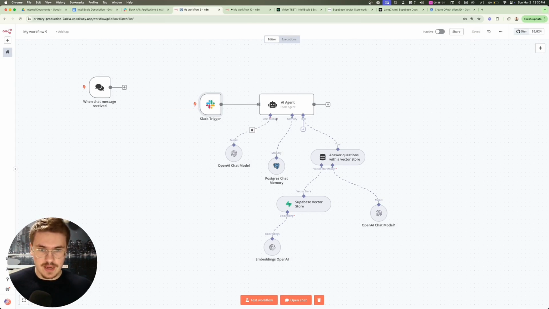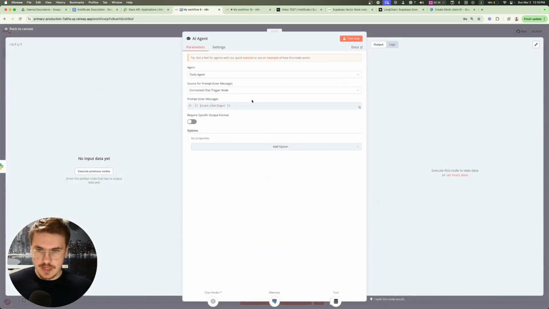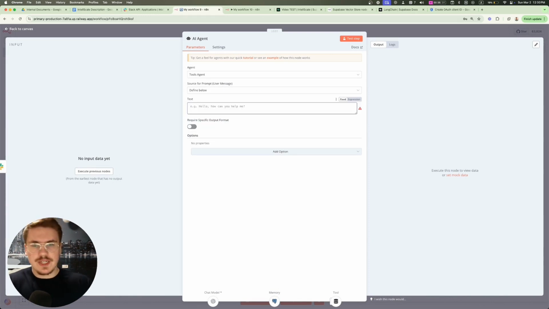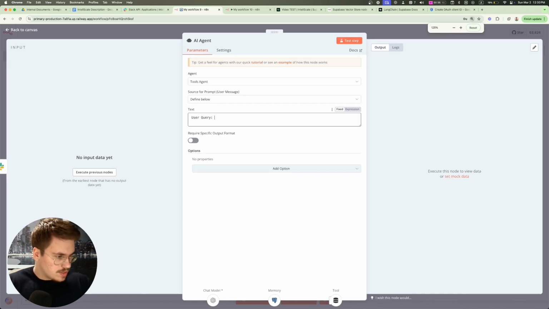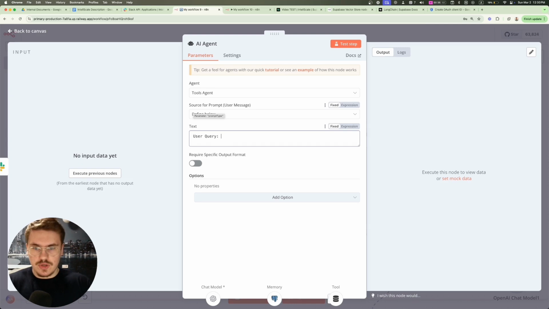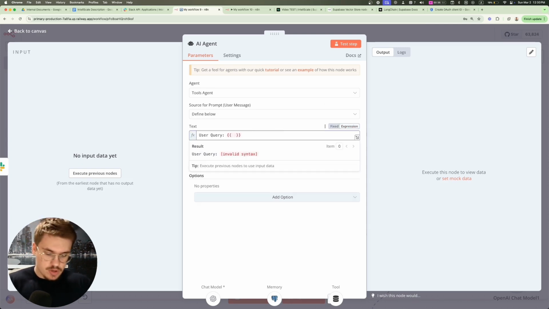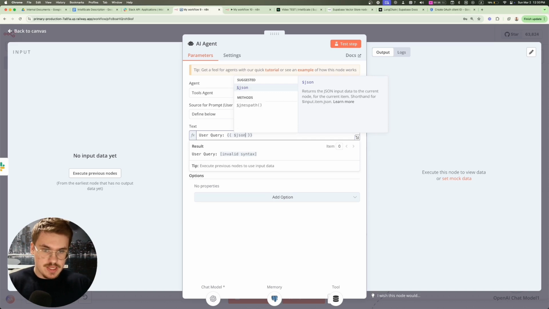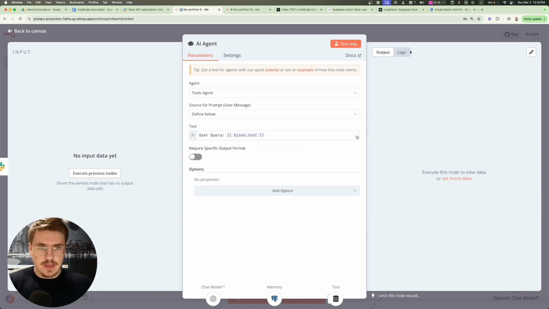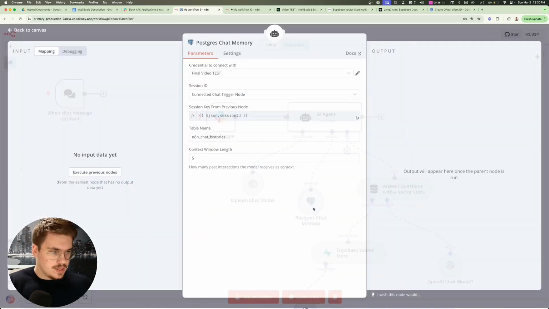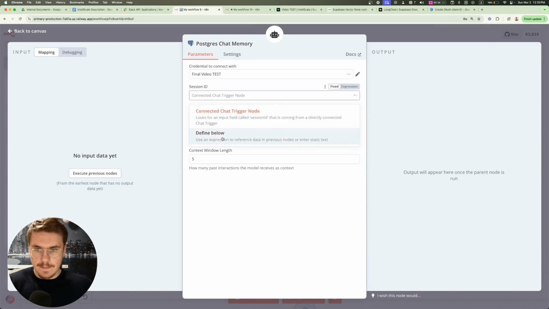Now we can configure this AI agent. Instead of the chat input, we're just going to use the message that was sent on Slack. So user query is going to be, hopefully you can see this, I'm going to zoom in a little bit. So user query is going to be, let's put it as open curly braces $JSON.text. And then for the memory, we're going to use click define below as well.